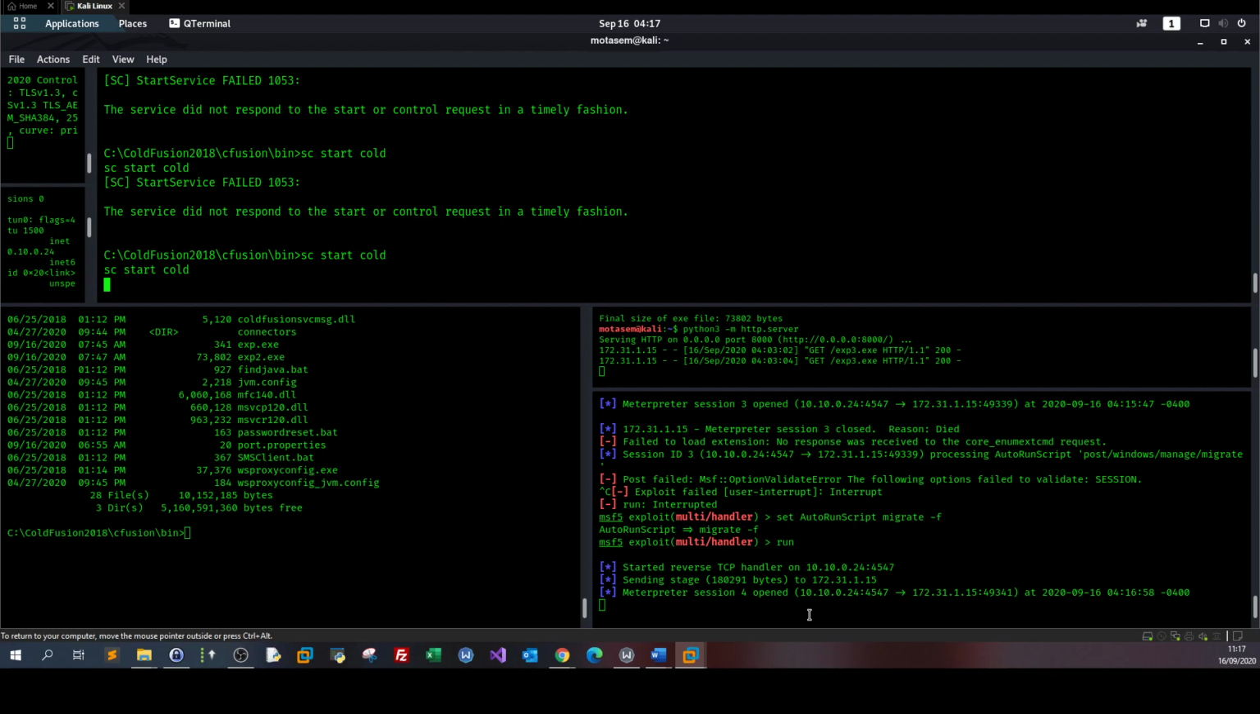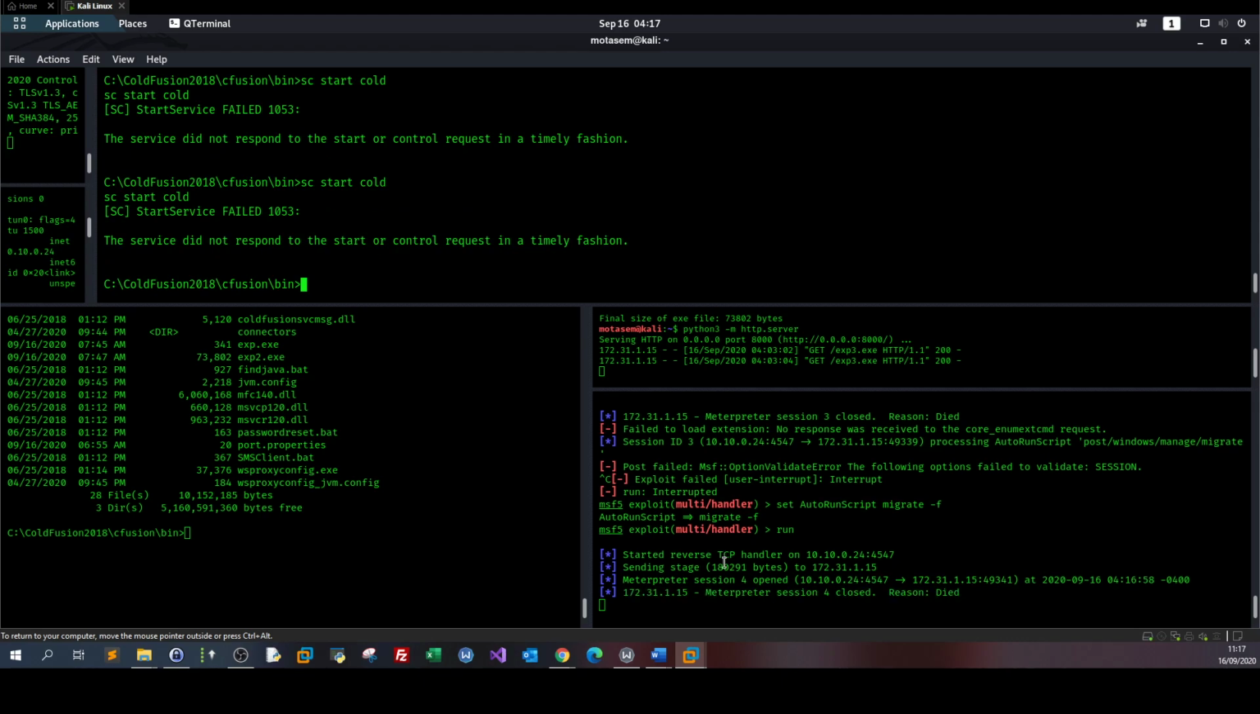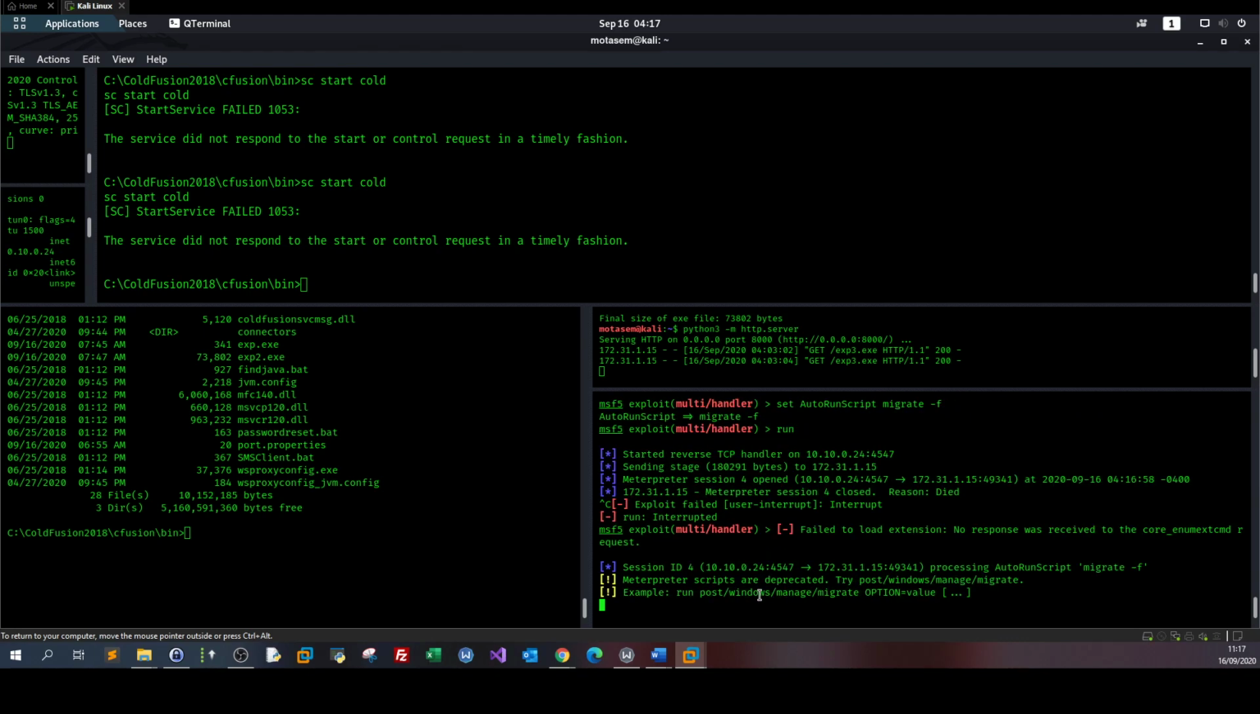I mean, in real case scenarios, you're going to be able to migrate your Meterpreter session into a new process before the session dies. But sorry, since this is a test machine, that's why it's happening. Okay, no problem. No problem at all. So that's how we were able to exploit or escalate our privilege. I hope this was enjoyable, and we see you in the next video.